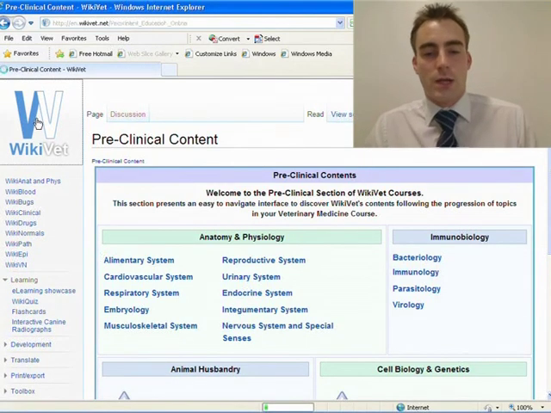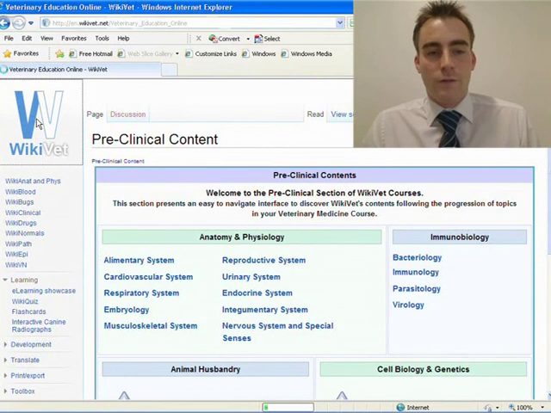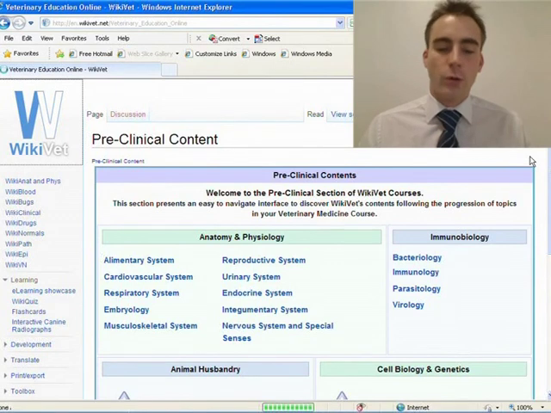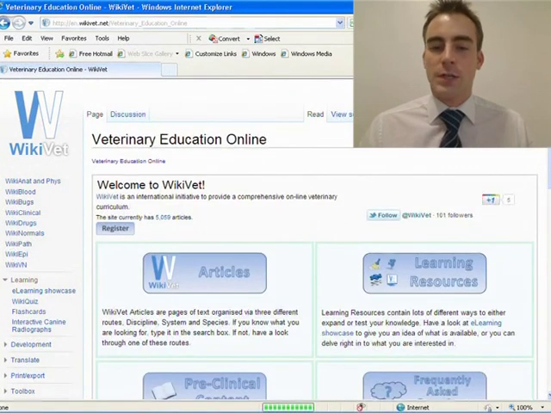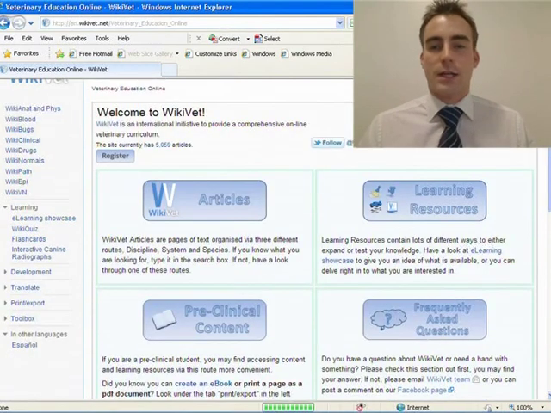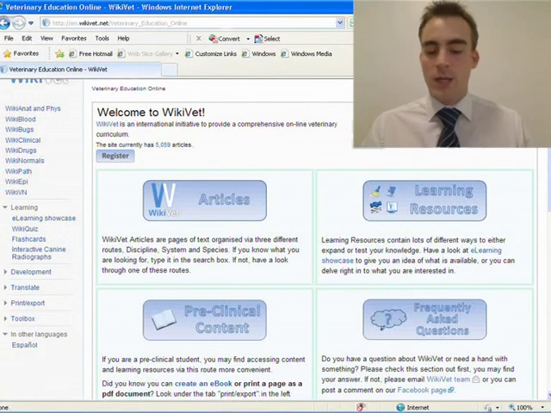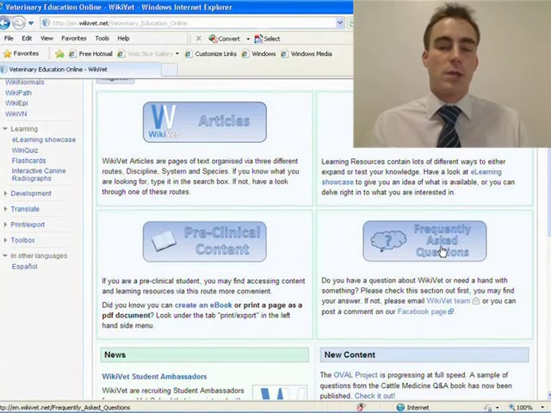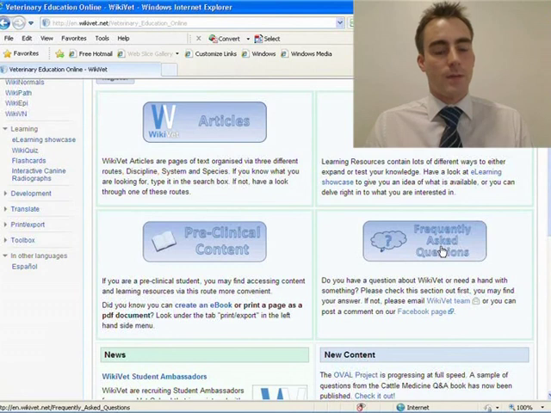Again, I'll go back to the homepage. And our final section I'm just briefly going to show you is pretty self-explanatory, and it's called Frequently Asked Questions. So hopefully you can guess what that includes. We do get a lot of people asking us how to register or how to become more involved in WikiVet, how they can get WikiVet to work at their school. And a lot of these pages are now all grouped together. So if you were to go to the Frequently Asked Questions section, there'd be answers there.